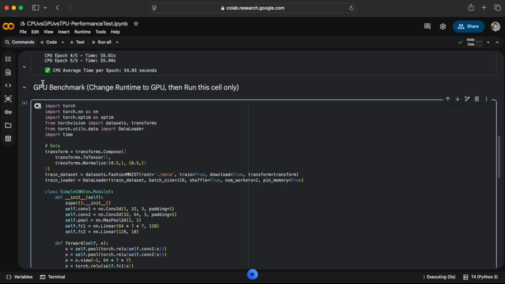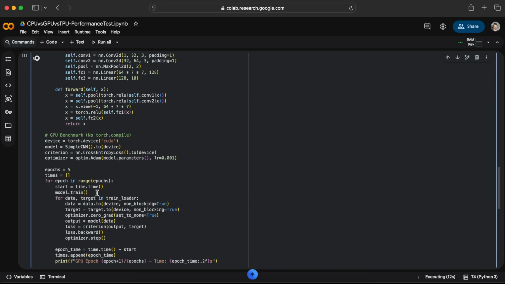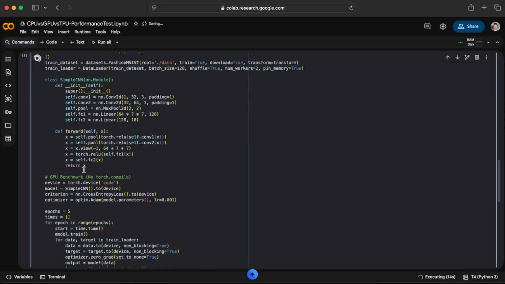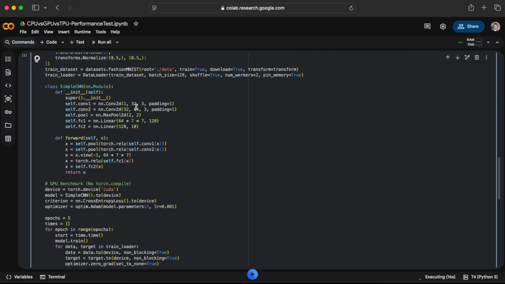For this tutorial, I've structured it in a way that you only need to press the play button for each one of the hardware options, which makes life much easier. So if you do want to change anything, for example, play with the number of epochs, or if you want to see the performance for different neural networks, you can change it in each one of them and see the performance difference.